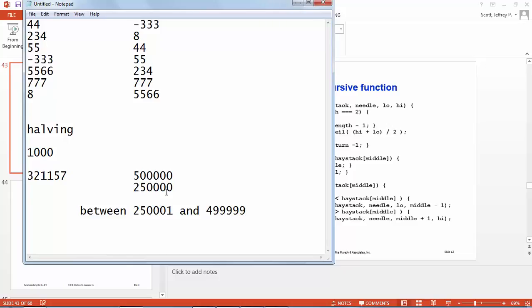So I cut it in half again. And I don't know exactly what that would be, but I'm just going to make something up. I'm going to say that I'm going to guess 350,000. She says, no, it's lower. Well, now that she says it's lower, I'm going to get rid of this stuff.